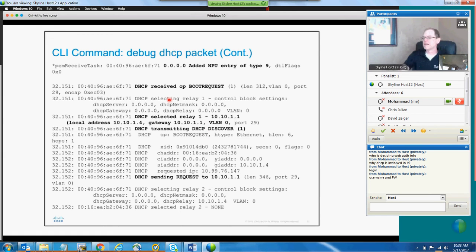You can see this is what a debug DHCP packet would look like, and this looks very similar to what you see in your debug client. So you're going to see the DHCP received a boot request. Here's the DHCP selected relay, and you're going to see each step within the process of that.